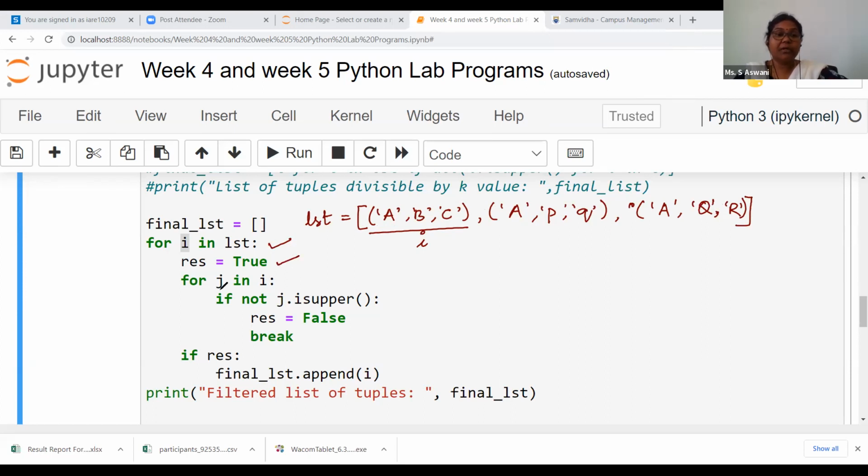Don't worry about this. For j in i means what is the value of j? First tuple I am talking about. This is A, this is B, this is C. This is my i. For j in i means first time j is A, second time j is B, third time j is C. For j in i, if j.isupper, that means you are checking this character j, whether A is upper or not. isupper will return you True or False. So if A is uppercase, this is going to return you True.